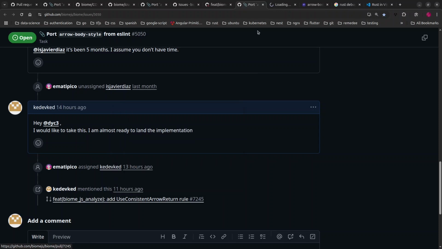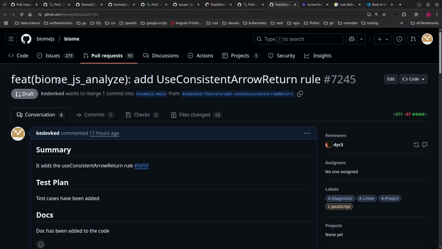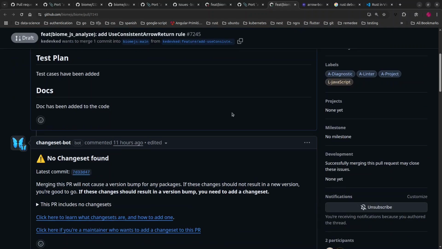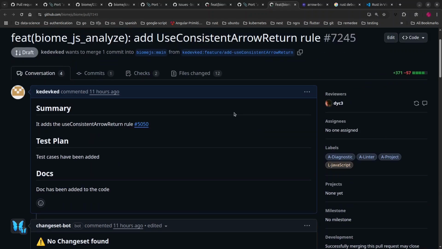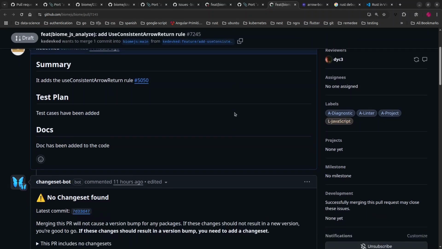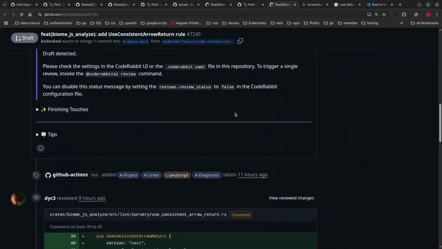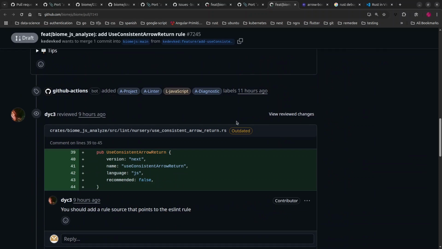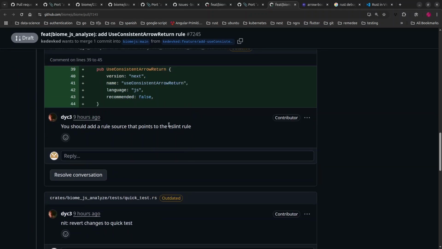Then I created this pull request. It's still in draft now, because when I created this pull request, I wasn't yet ready for it to be reviewed. But the good thing is it was reviewed as soon as I opened it. I got 2 comments, one about a rule source that needs to point to the ESLint rule.